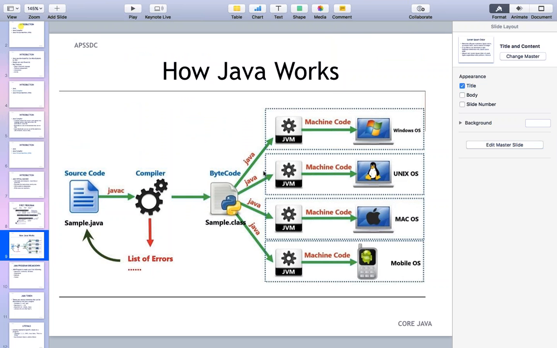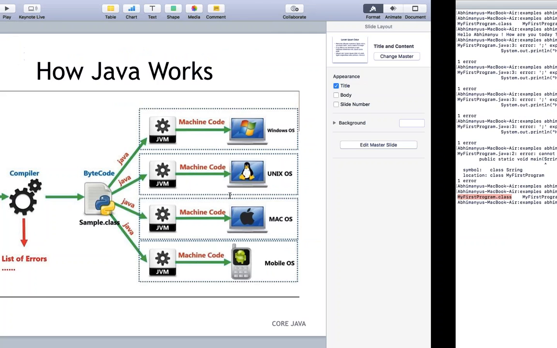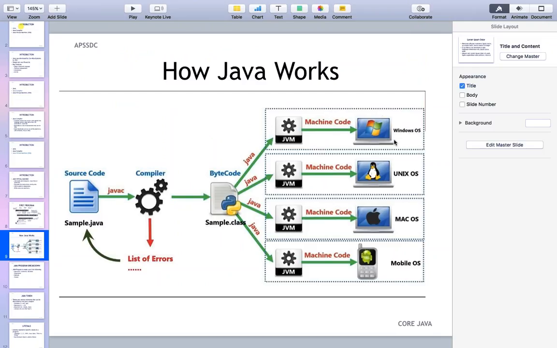Now, every particular operating system type has its own JVM type, right? For mobile, there's a different Java virtual machine. For Mac, there's a different Java virtual machine. So this is a MacBook, a different Java virtual machine. When I install JRE, I get a different set of machine, which is dependent on the operating system. So if the operating system is mobile, I will have a different Java virtual machine. If you are running the same program on Windows OS, I'll have a different virtual machine.